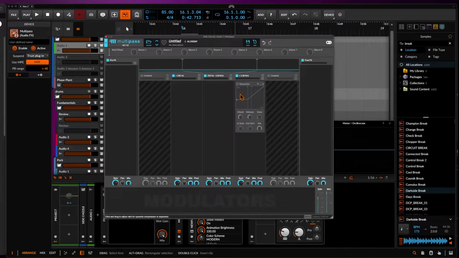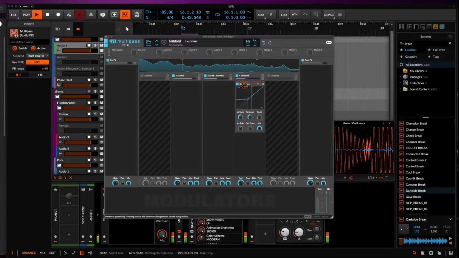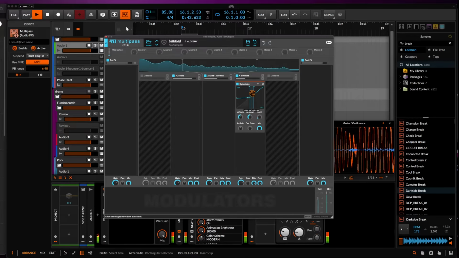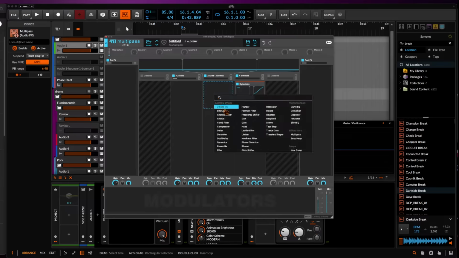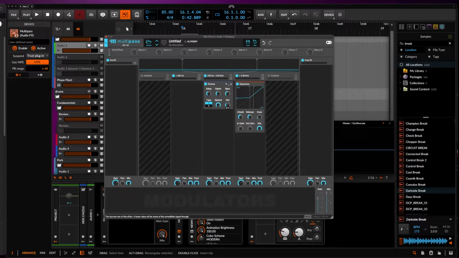So actually let's see what this is without it. Yeah, so you can use that as an OTT. We can also make the mids wide. There's so much that we can do with this.